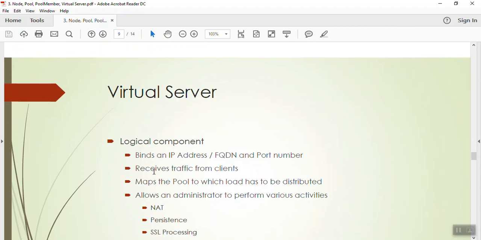As an administrator, you can perform NAT. You can also associate the persistence profile. You can also do the SSL processing. That means what? You may be receiving the encrypted traffic on the front end, where the public traffic could be seen and the public are connected. On the back end, I could have regular clear text traffic. Right? We have a variety of additional features that could be associated with a virtual server. As we move forward, we will try to understand what all we will be able to do.